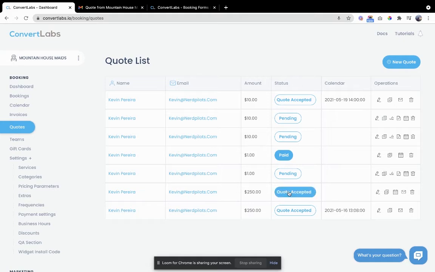A couple other things, if the quote has been accepted, you can create an invoice from this quote, and this will add all of these quote details to your invoice page. And then from there, you can email that invoice to your customer so that they can pay for that invoice during any time, either before or after. It doesn't really matter. And you can also see if that invoice has been paid here as well.